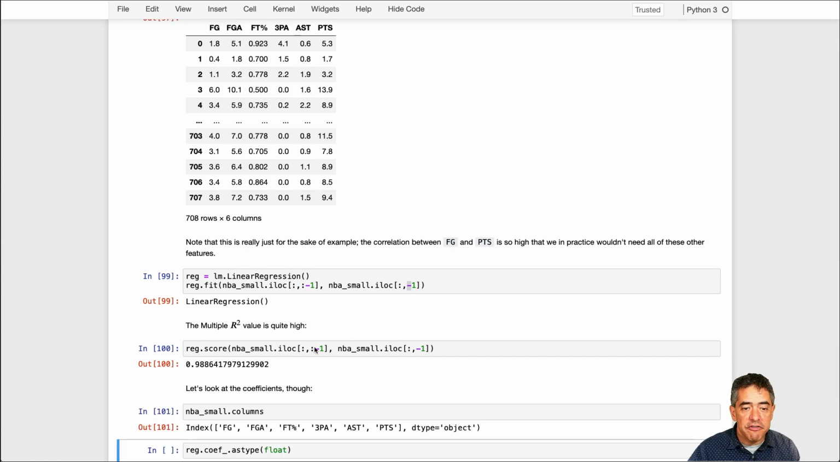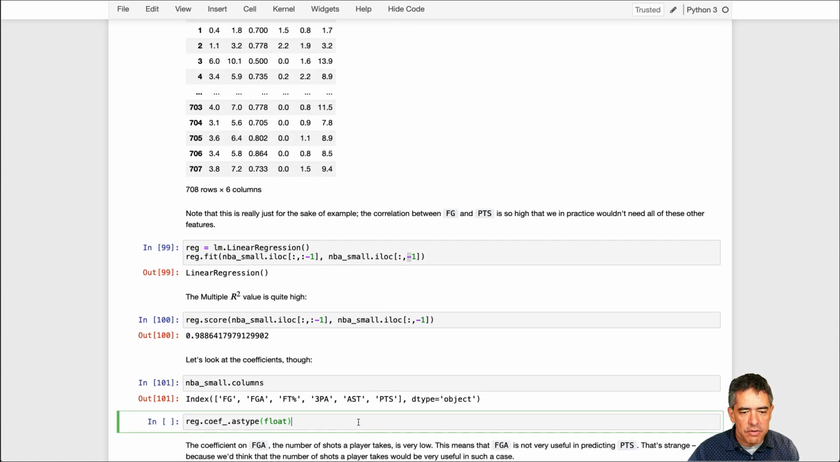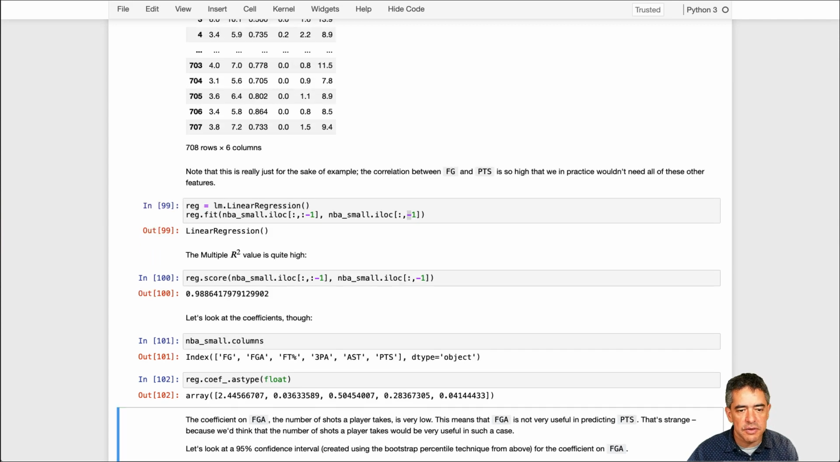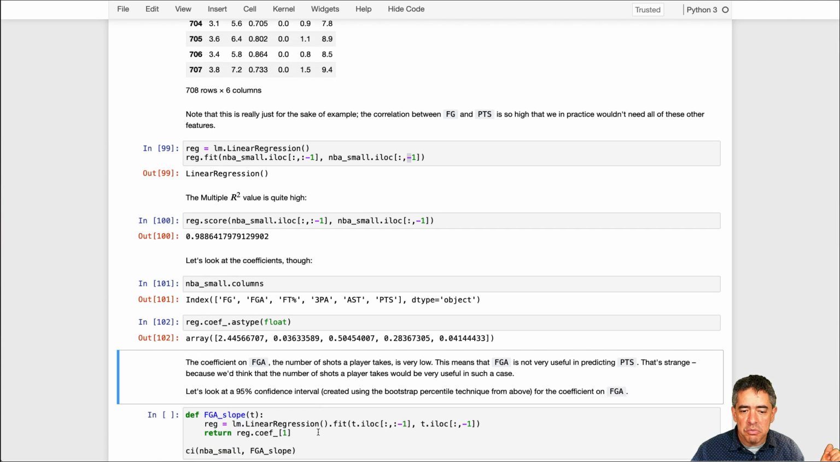So let's take a look at the coefficients, right? Remember, these are the names of the various features that we used, and these are the coefficients for those. So as you can see, something interesting is happening, right? The coefficient for the field goal attempts is 0.03. It's a very, very small number. So it would appear like the number of field goal attempts doesn't matter a lot, because it carries a very small coefficient in front of it. So the question is, obviously, why is that happening?